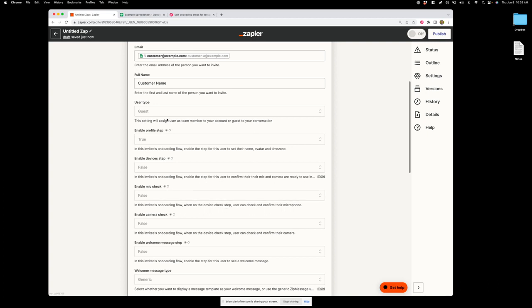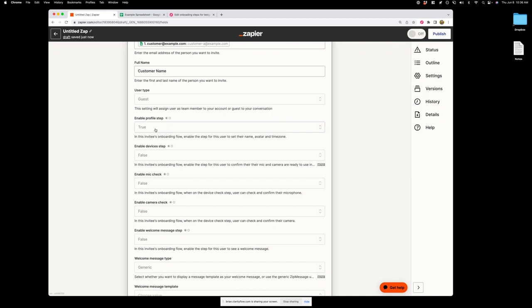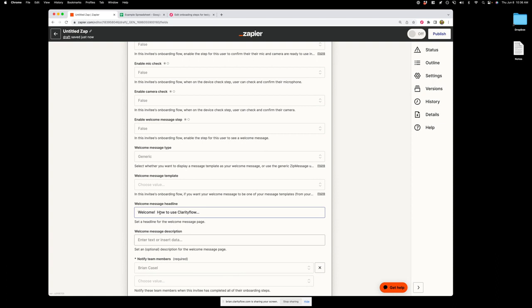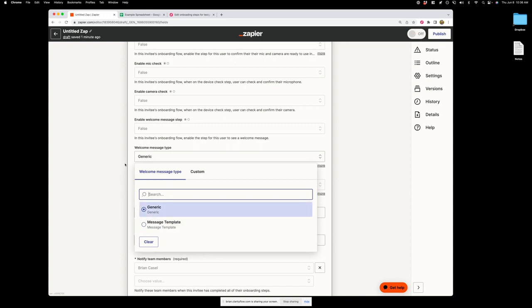So you can just decide if you want users to have a step where they configure their profile, have a step where they enable their devices. You can turn these on and off. I won't go into all of them. Scrolling down, you can decide what type of welcome message you want to show the person. You can use our generic one. You can use a message template and so on.